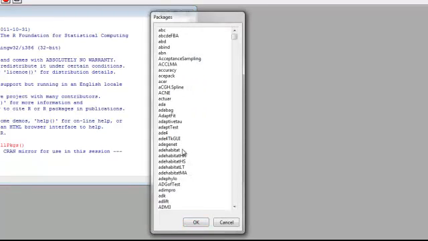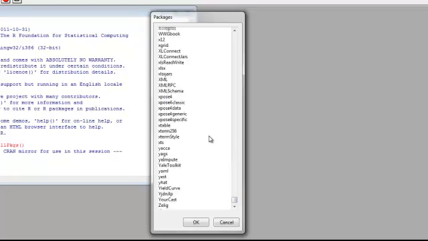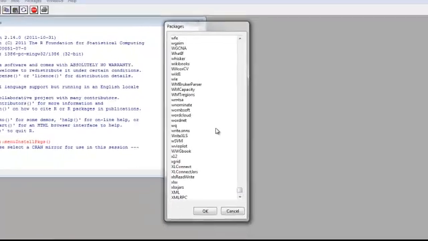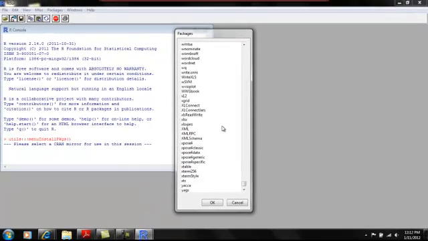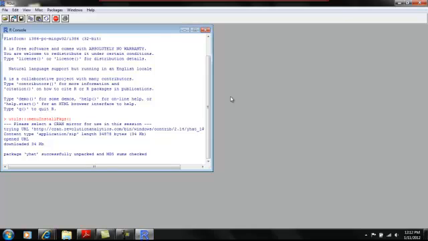And then it gives you a list of available packages, and we're going to find yhat, and these are in alphabetical order, so scroll all the way down and find yhat and click on it, and then click OK, and it will download and install.